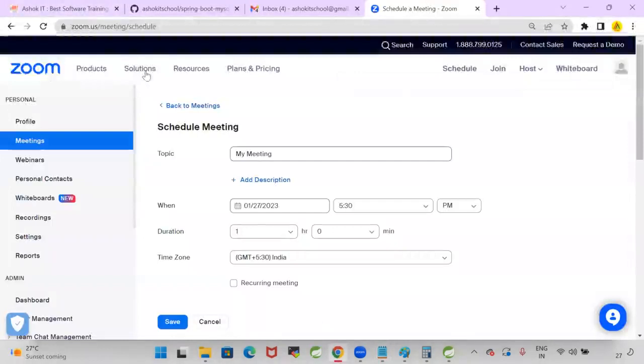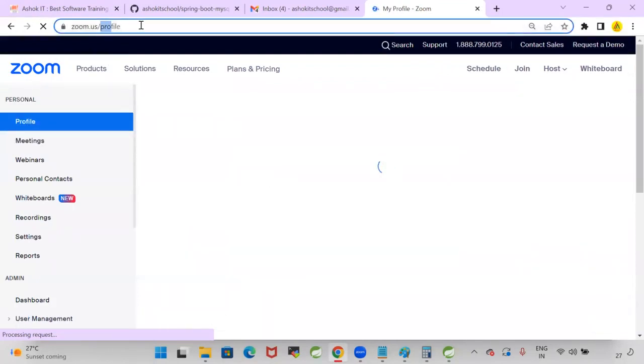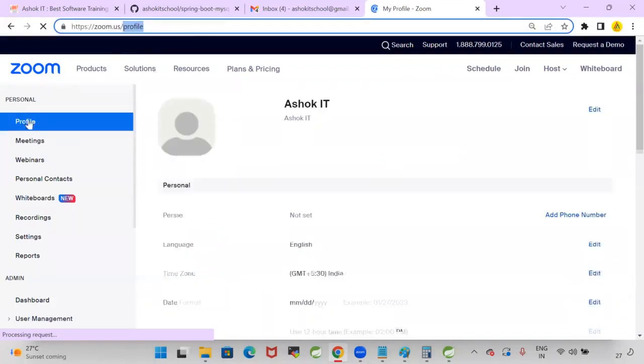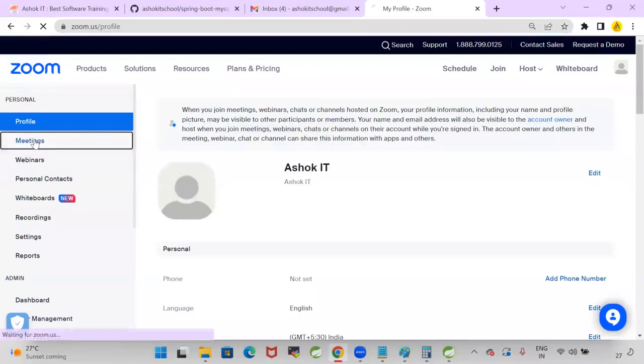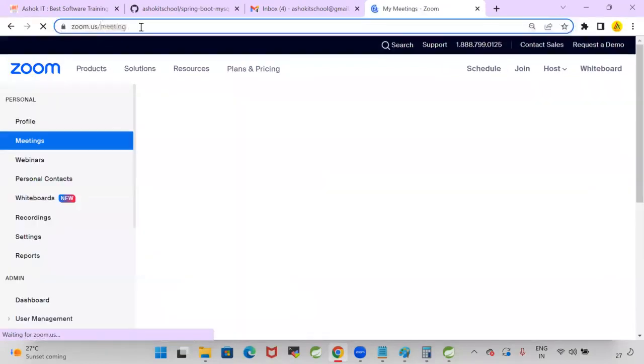if you see in Zoom, when I click on profile, can you see the URL pattern is changed? Yes, when I click on the profile, the URL pattern changes. That means that is one servlet. It loaded one web page. When I click on meetings, again you see that the URL pattern is changed.